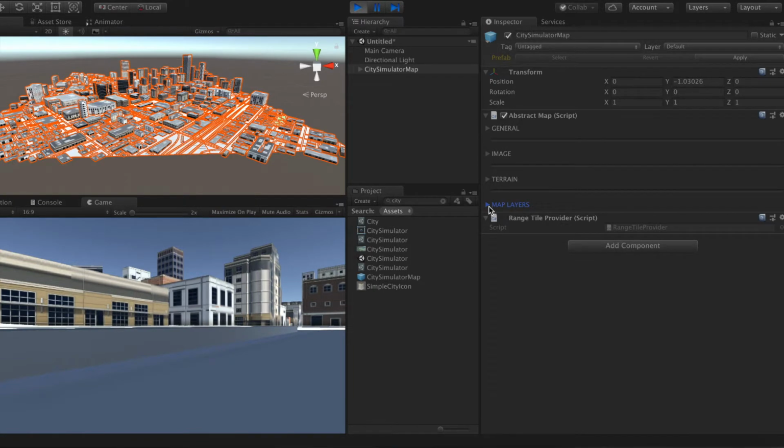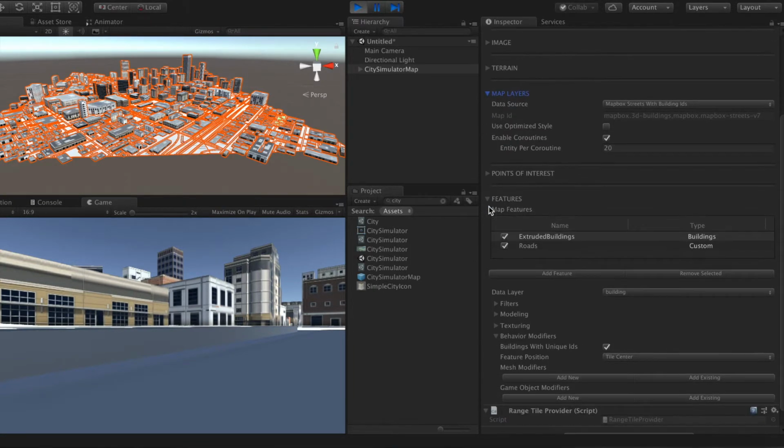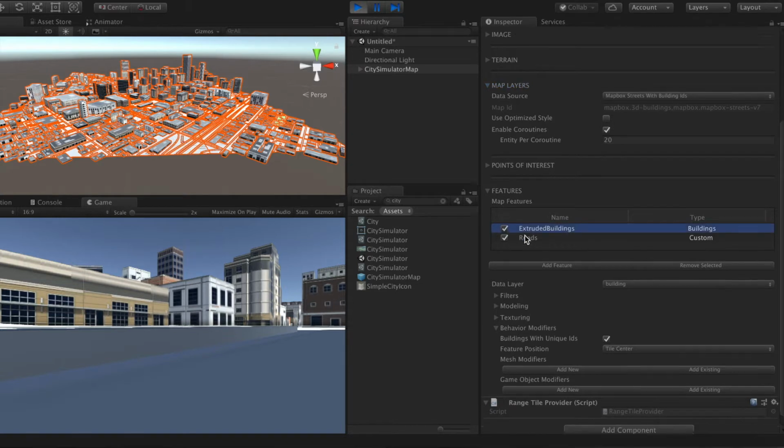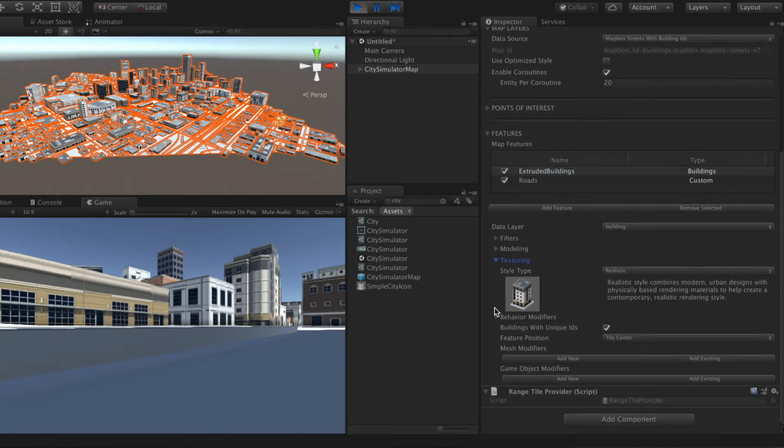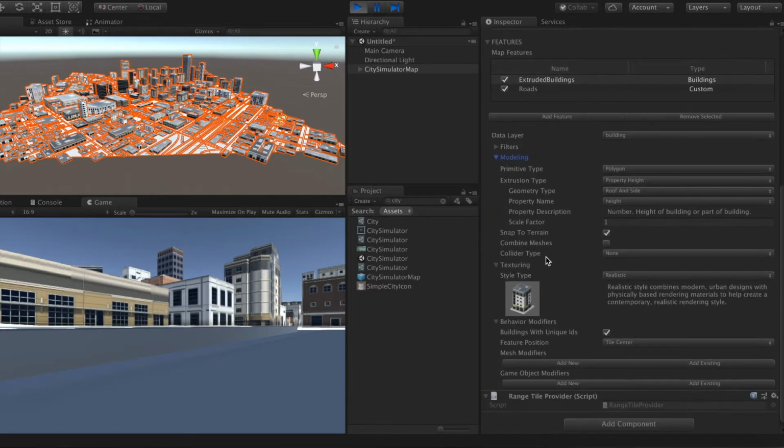To check out what data is configured, open the Map Layers section and select Extruded Buildings. You can see that texturing, modeling, and other settings have been configured for both the buildings and the roads. Next, let's adjust the camera position.